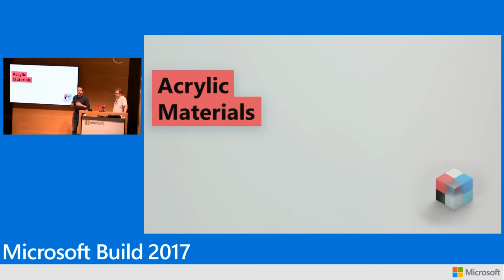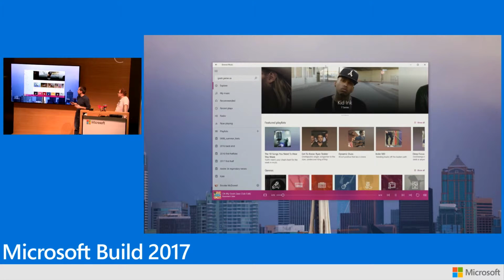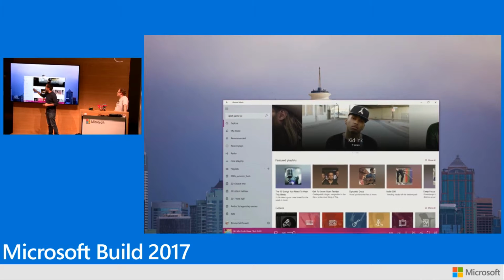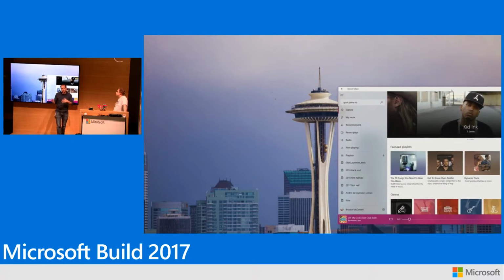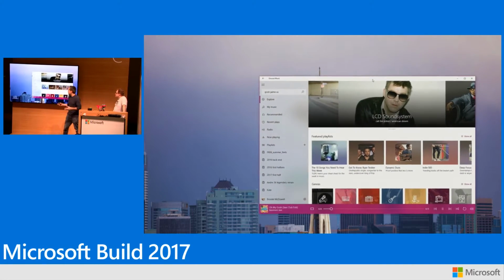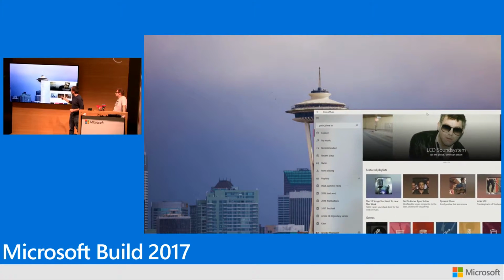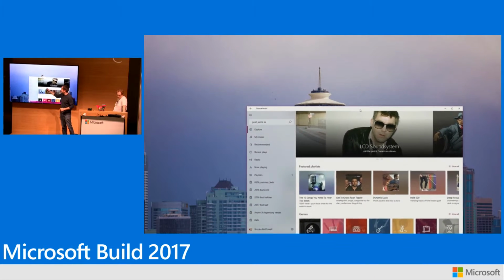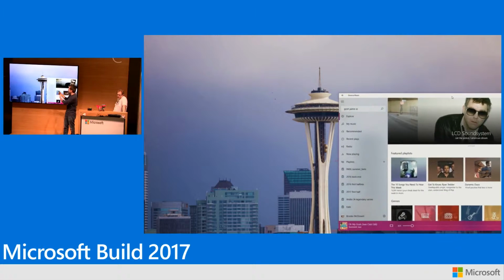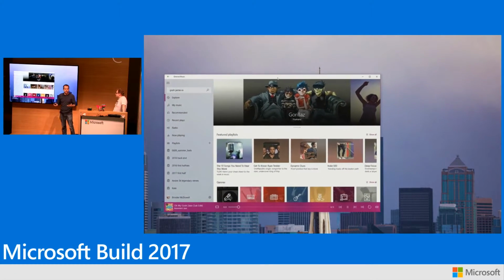Acrylic materials. This new Fluent Design system actually brings a consistent look and feel to all the devices in the ecosystem, and acrylic materials are a really good example of that. They create this feeling of depth, almost this spatial experience that is normal in an MR and VR environment, to our desktop apps. You can see how we're using acrylic materials in our left navigation, and it lets the desktop and the personality of the user shine through.